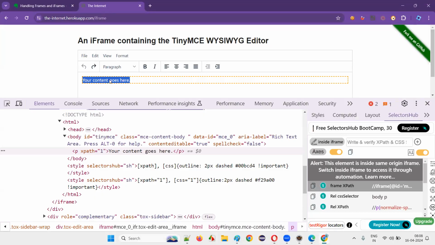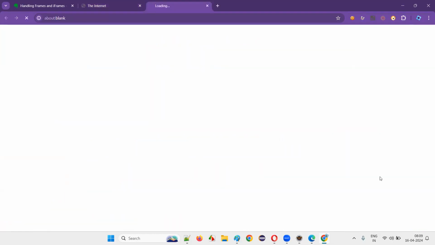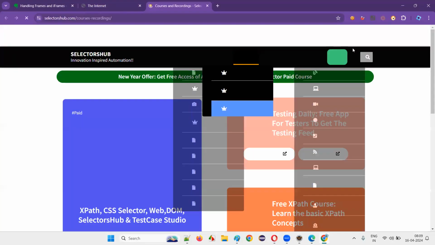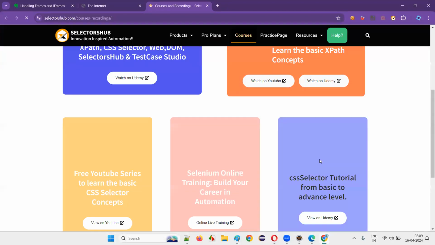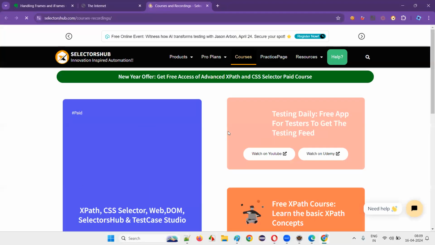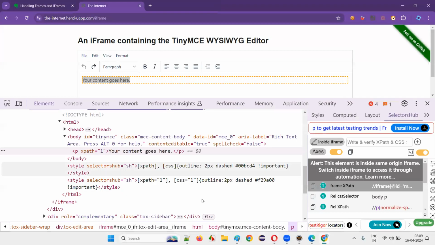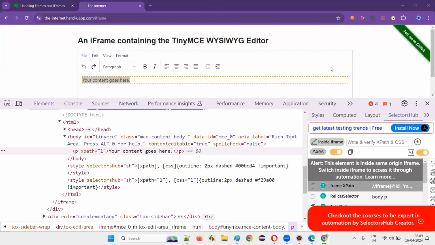You see, when you inspect such kind of elements, it's clearly saying that it's inside an iframe. Can you see that? SelectorsHub is very smart that it's suggesting that this element is inside a same origin iframe, switch inside the iframe to access it through automation. Learn more. Click on learn more. You'll have some courses and all they are displaying. That's okay. If you want to take them, you can take them. Okay, clear everyone? Clear?